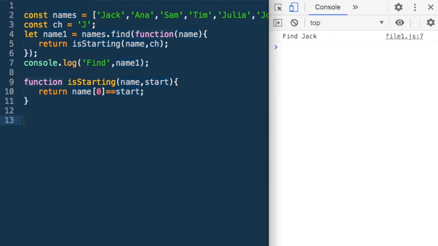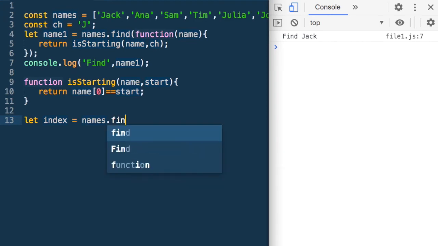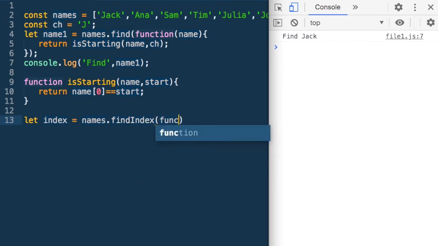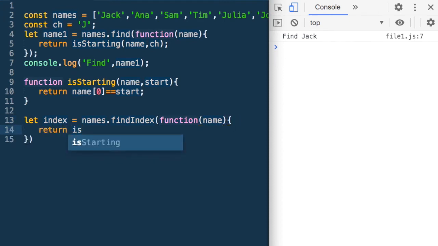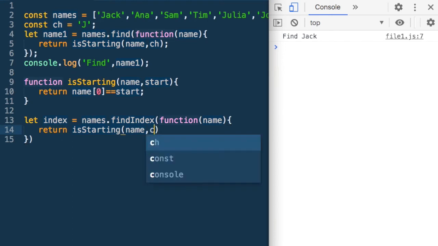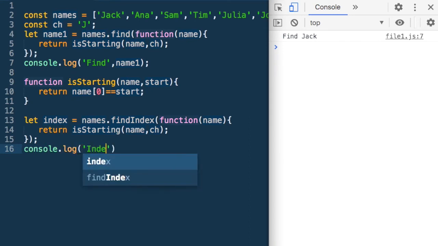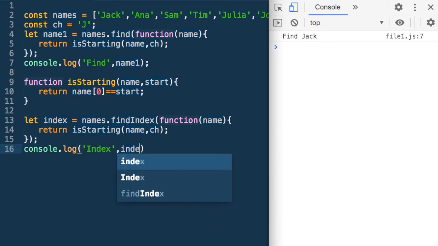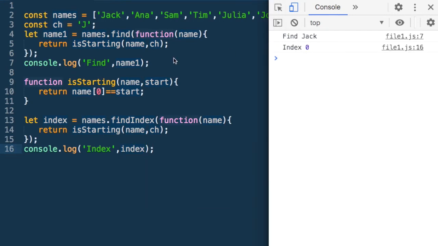Let's use it to find the index. So let index is equal to names.findIndex, function name, and we can again use this function isStarting(name, ch), and I can do a console.log index is index. Now when I run it, I get the index of Jack is 0. If I made it something else, say A for Anna, I should get 1, which is fine.